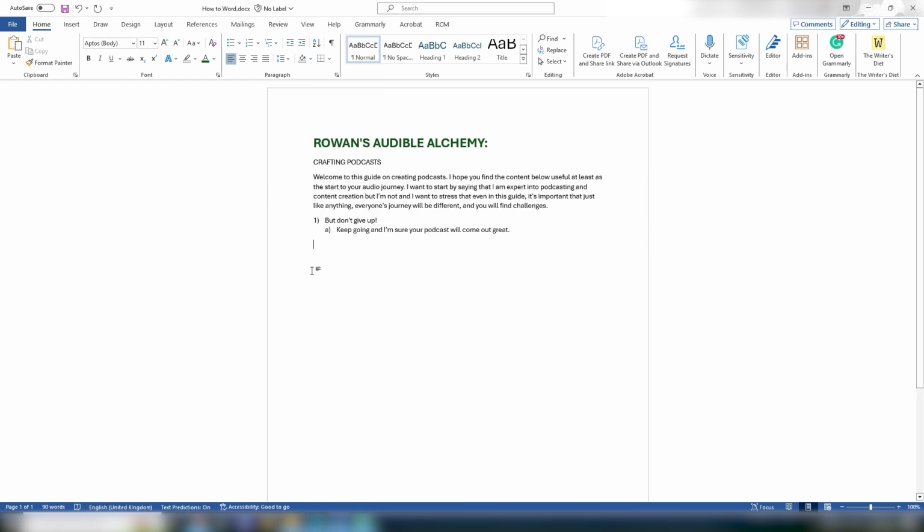Styles is the next section, and this is really important when you come to make a table of contents and other things like that. So we'll cover this now, but we'll go more deep diving into this later when we're actually exploring how to do a table of contents. But essentially, think about how you structure your Word document.